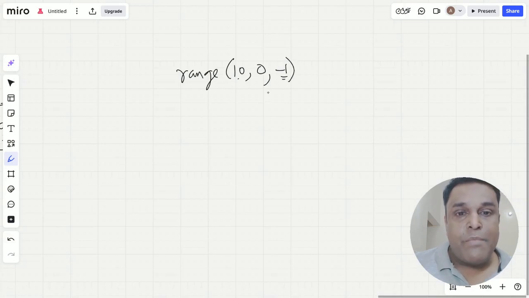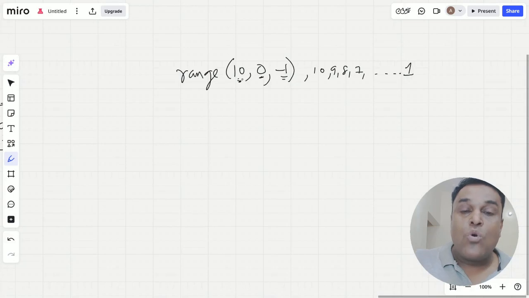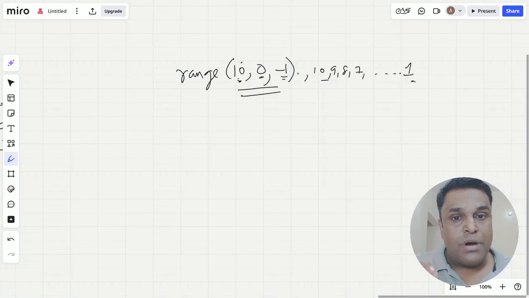If I specify minus 1, it is going to generate 10, 9, 8, 7 until 1. As I said, it is going to go 1 less. So in this case, we are going in a reverse direction. It will start from 10 and go till 1. So this is how we can go from a bigger number to a smaller number. In that case, remember that the third parameter, minus 1, has to be there.